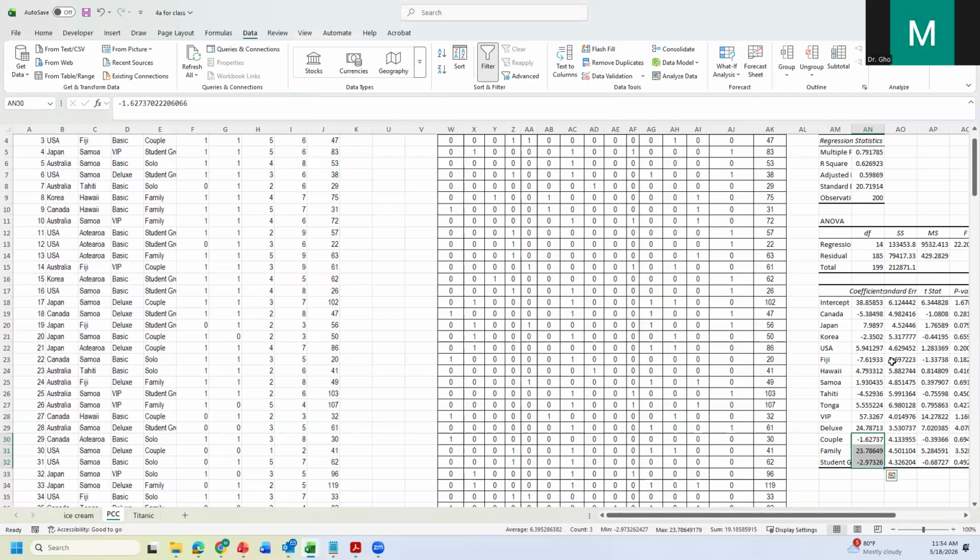So we have couples spend less than solos, families spend more. The fact that there's part of a student group, then they spend a little bit less than solos. And that's how we interpret these.